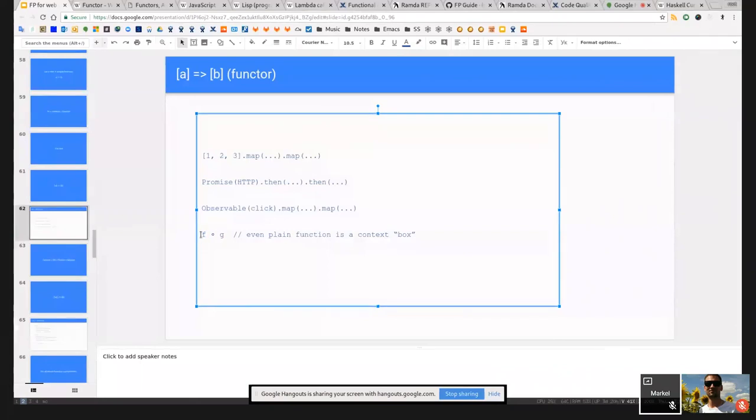And the map for the function would be the function composition, which we talked about already. So you can think about this in your spare time. And yeah, it actually makes sense. When you map one function over another function, you actually compose those functions and you just run the function with the results of the first function.